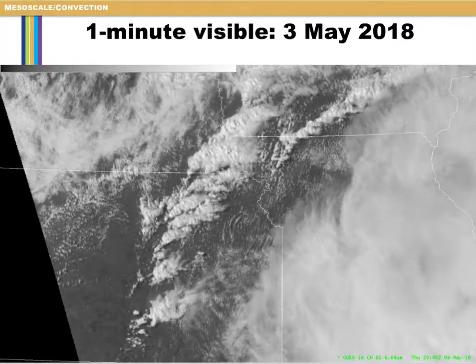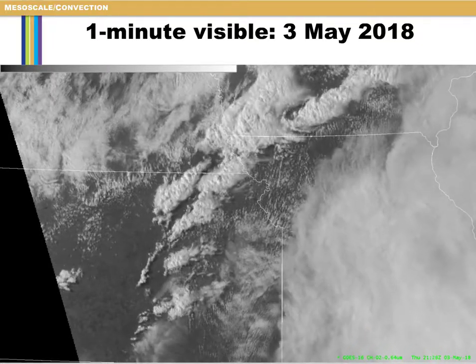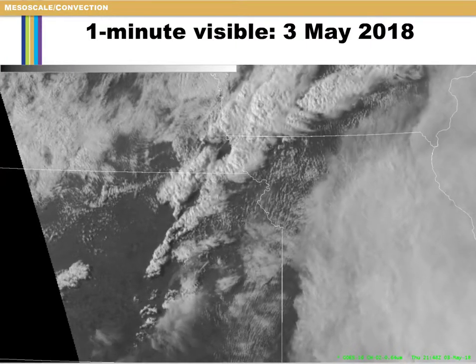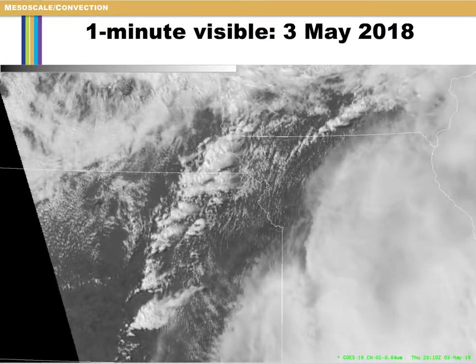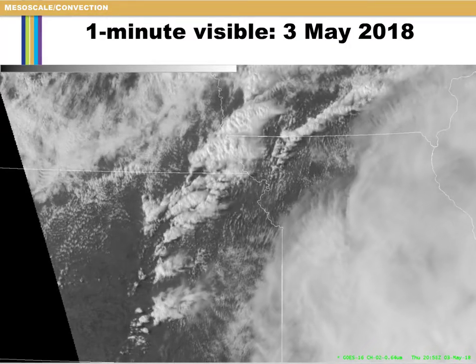Our next example is from May 3rd, 2018, and we'll start with the GOES-16 1-minute visible loop. This example is more complex than the previous case, since convection is not persisting in some areas, so the CIN is playing a larger role here.